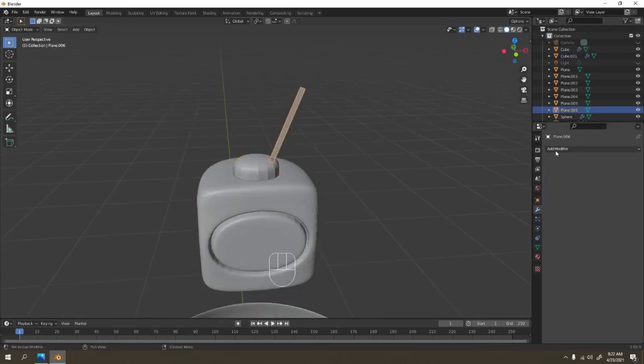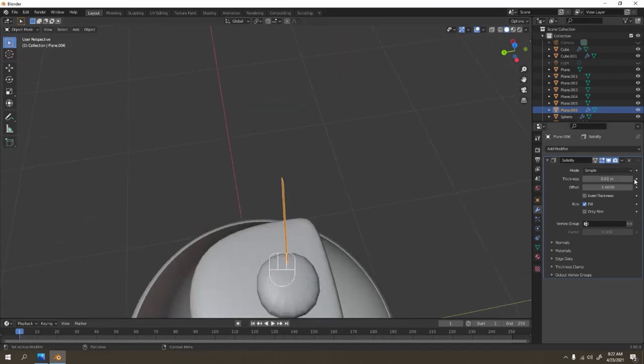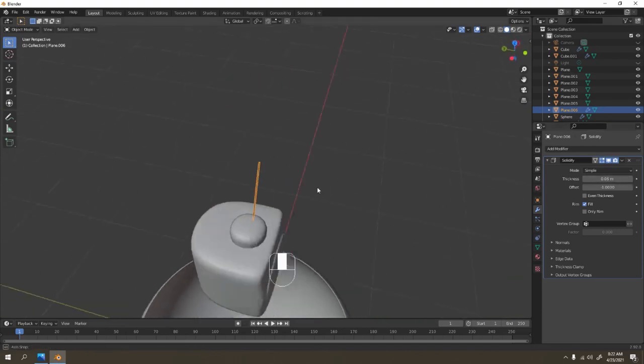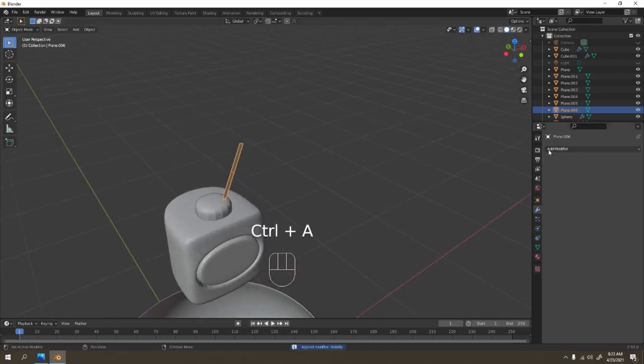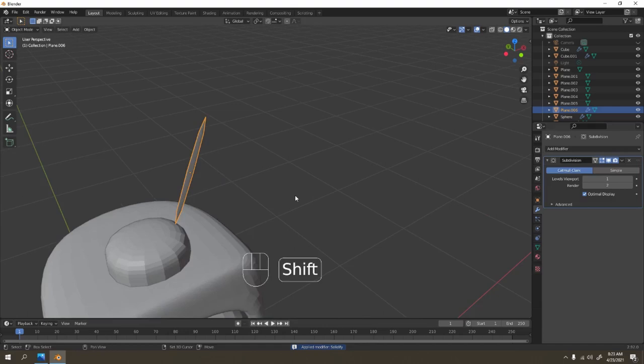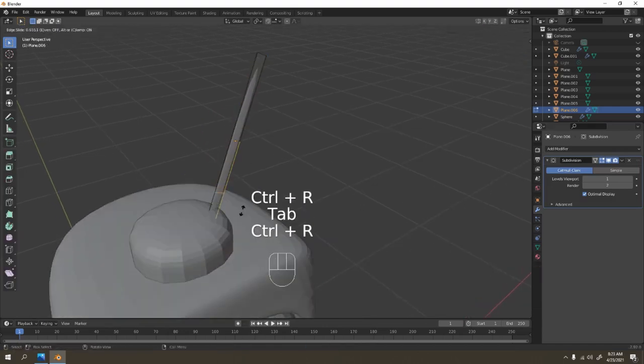Actually, let's mirror it now. Let's solidify first. Doesn't have to be that thick. Control A to apply. And add the subdivision surface on it. And should get something like that, weird. There. Grab over there.